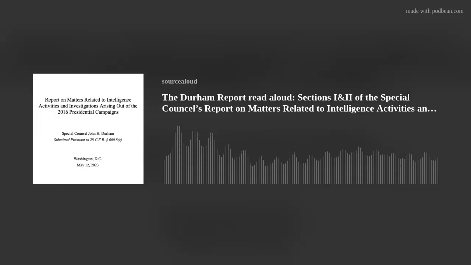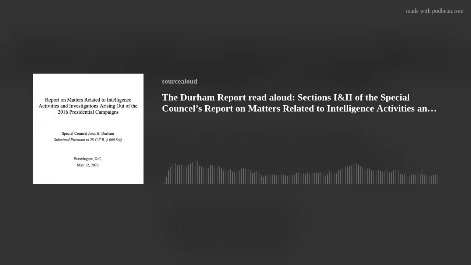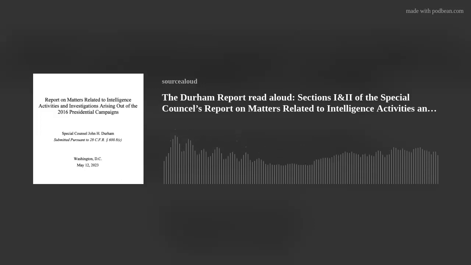The office structured its work around evidence for possible use in prosecutions of federal crimes, assuming that one or more crimes were identified that warranted prosecution. The office exercised its judgment regarding what to investigate, but did not investigate every public report of an alleged violation of law in connection with the intelligence and law enforcement activities directed at the 2016 presidential campaigns.